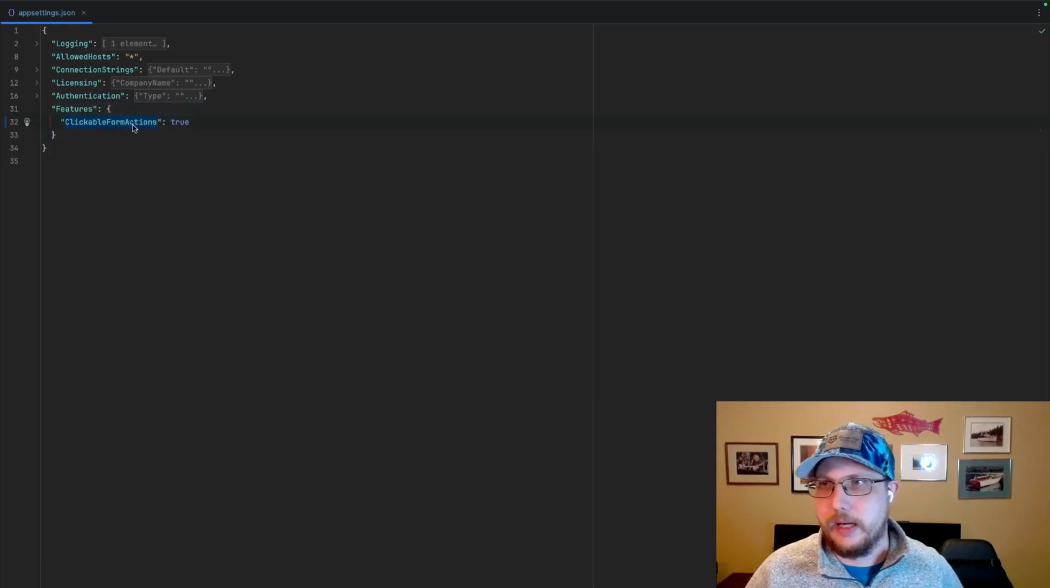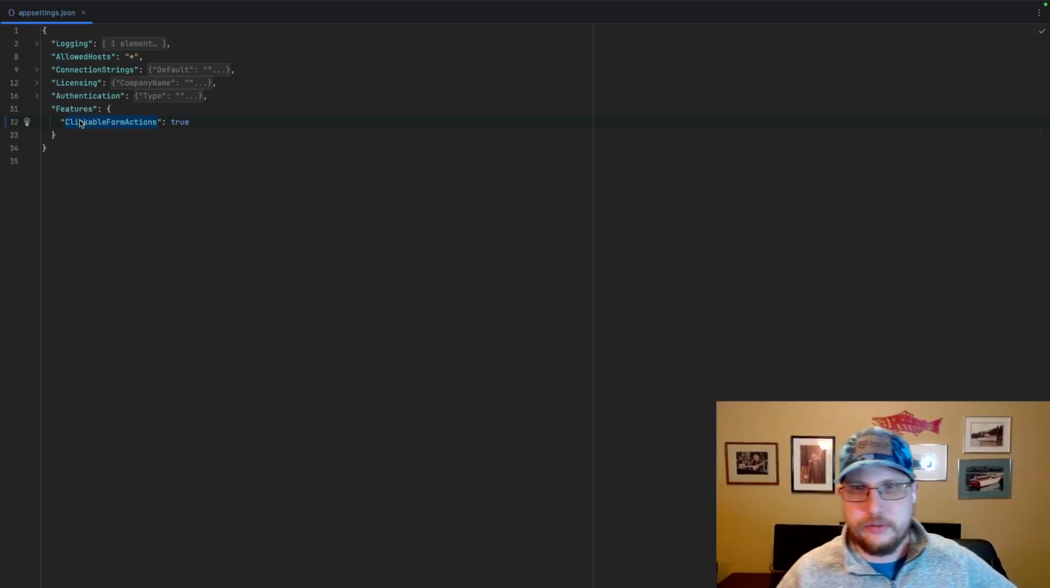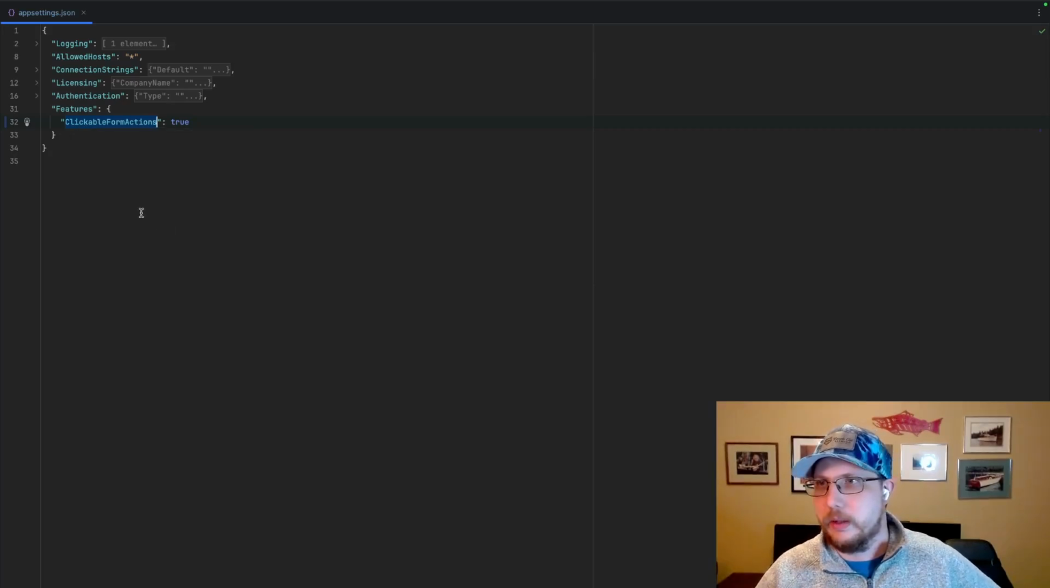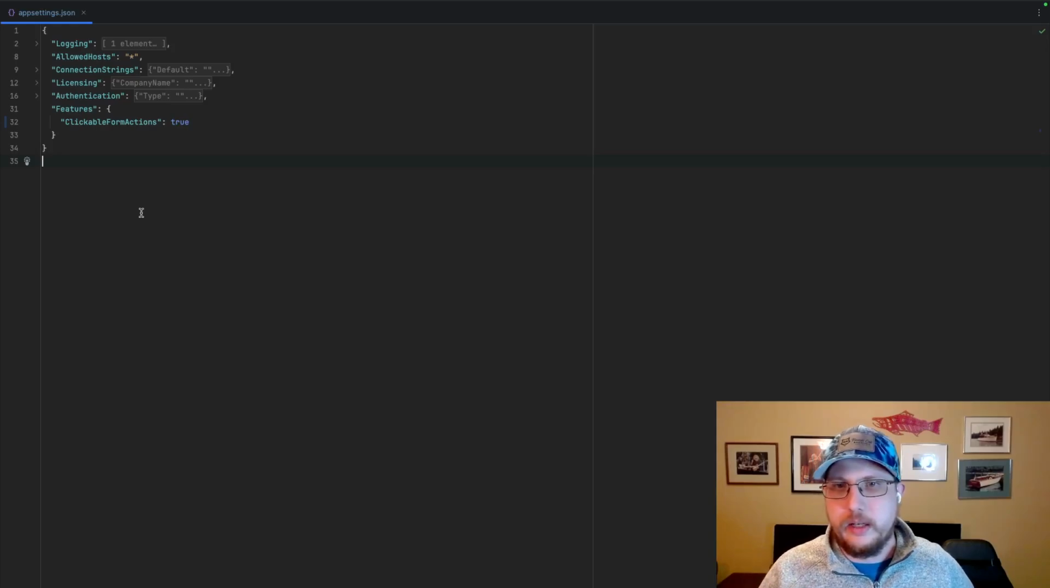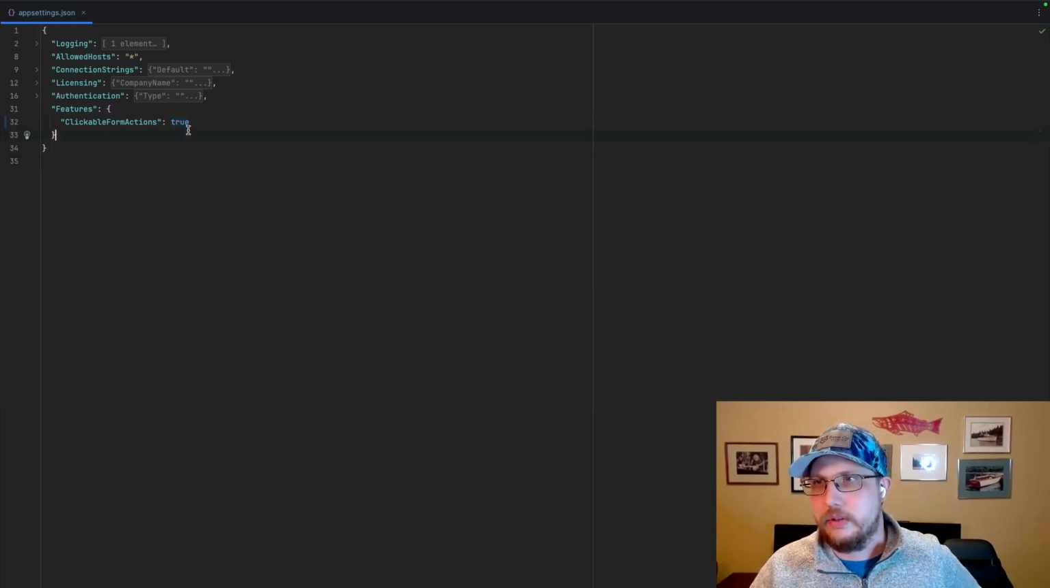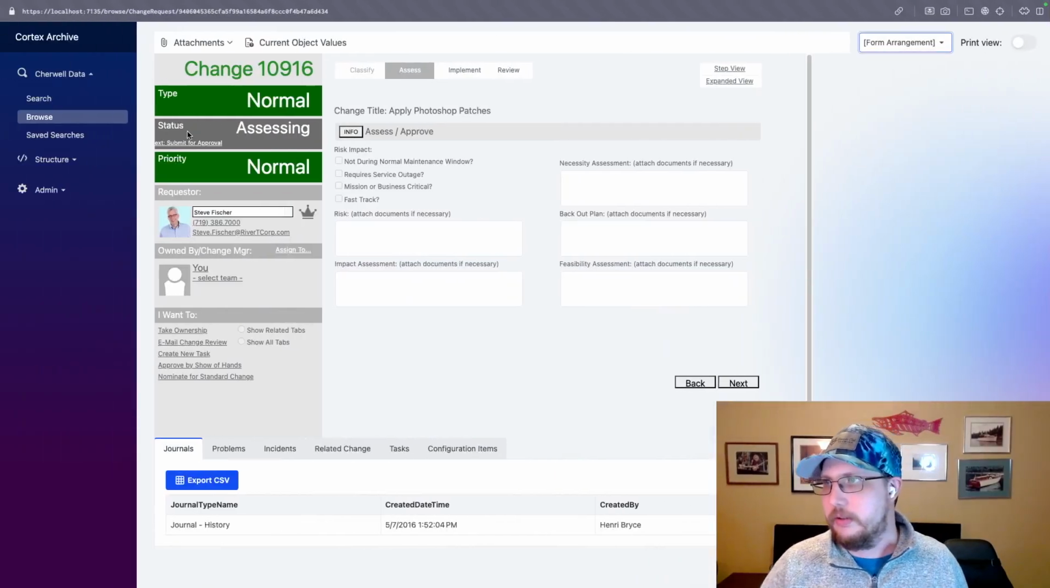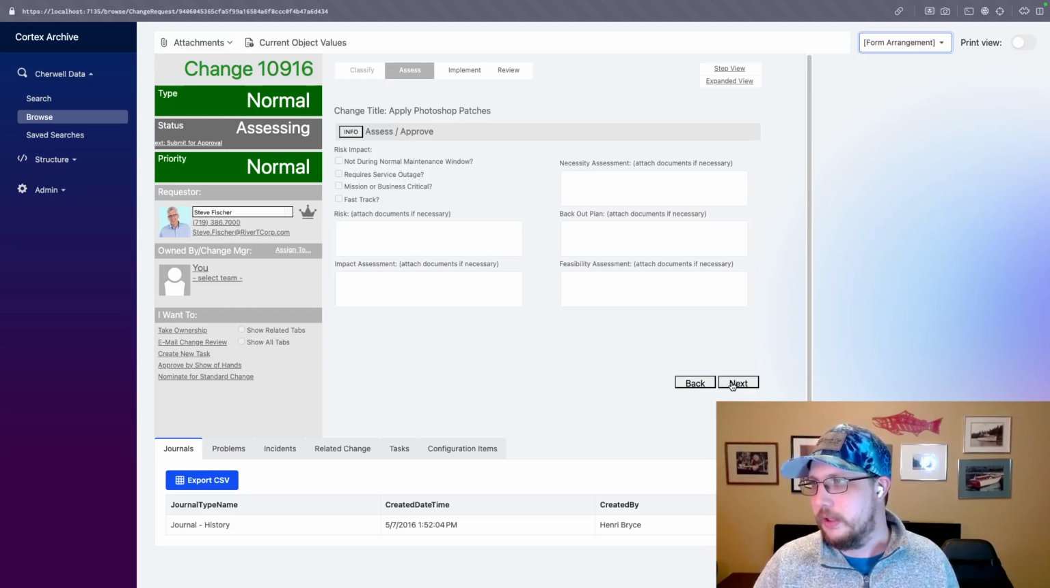This clickable form actions key, all of these keys that will show up under features for any version of Cortex, will always be either true or false. They'll always be toggles. And basically, a false value indicates just what it's always done before. A true value enables some new functionality. So in this case, clickable form actions. I've set this to true in my instance here, which means that I can click some of these buttons. You'll see when I hover over these buttons, it turns into a mouse cursor.